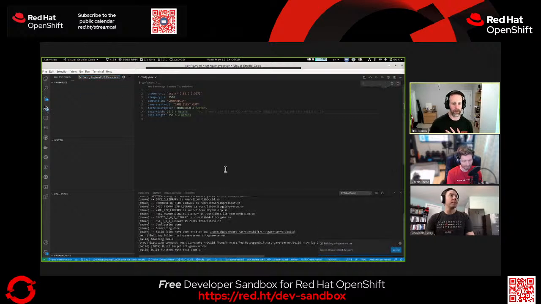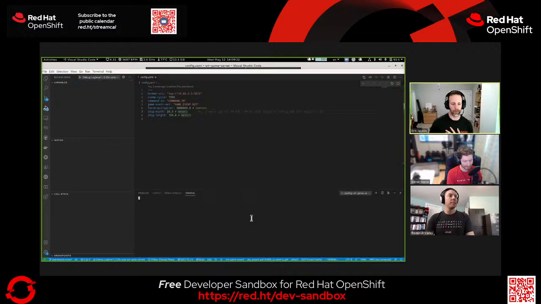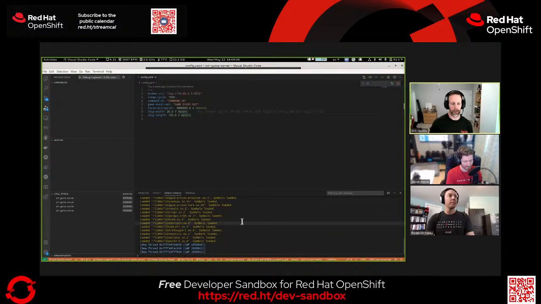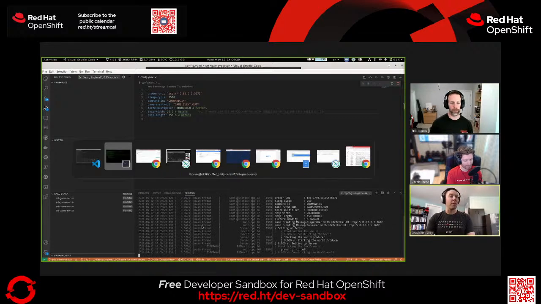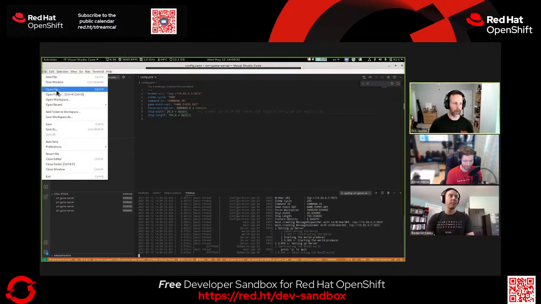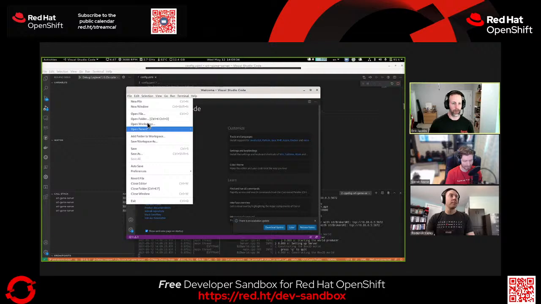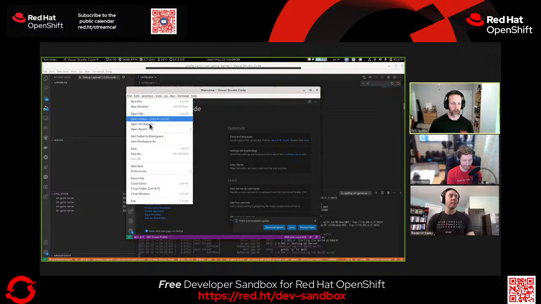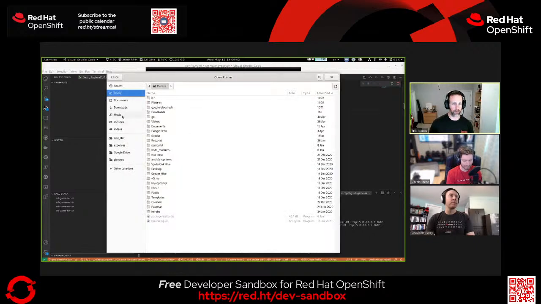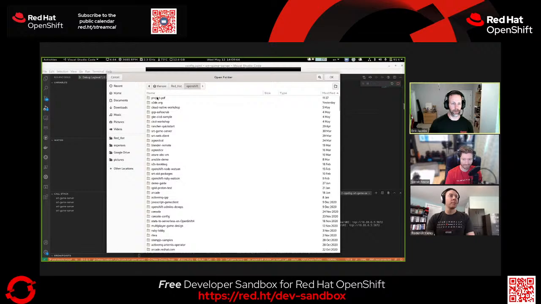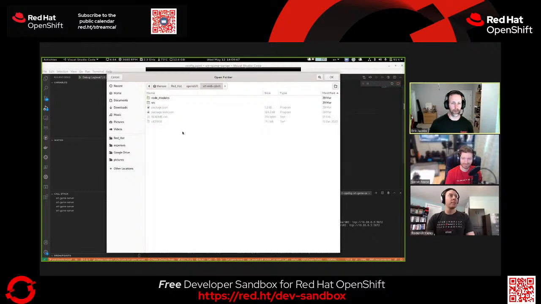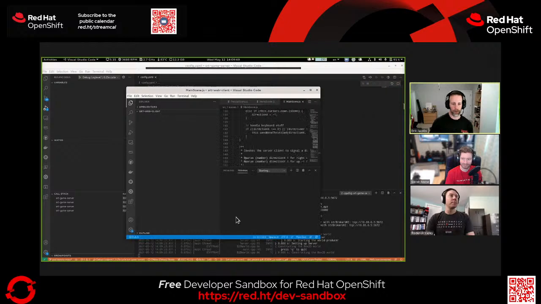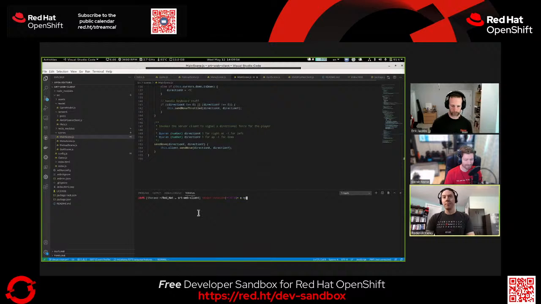Maybe. All right, it's running. Oh, why is it? What? Oh, that's fine. Okay, cool. Yeah, there we go. All right, so file, new window, open recent, SRT, open folder. Oh, come on, really. SRT web client. I think it's just npm serve. Yeah. npm start.